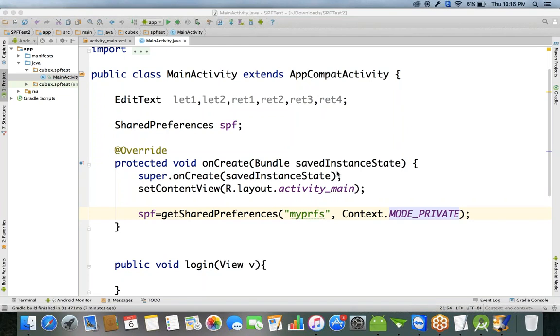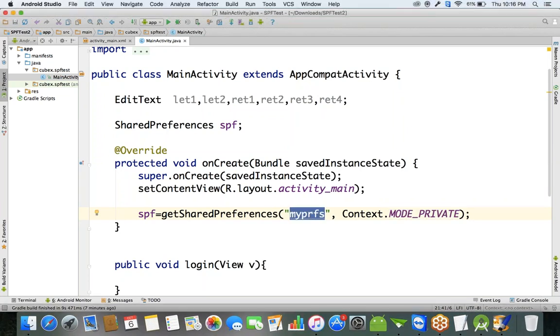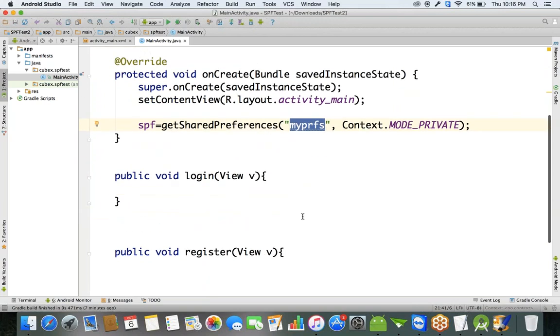So we create a shared preferences with this name. Whatever name you created, if there is no shared preferences, it's going to create one. If the shared preferences is already available, it's going to get the data from that particular shared preferences. Okay. Now first we'll write the logic for register.